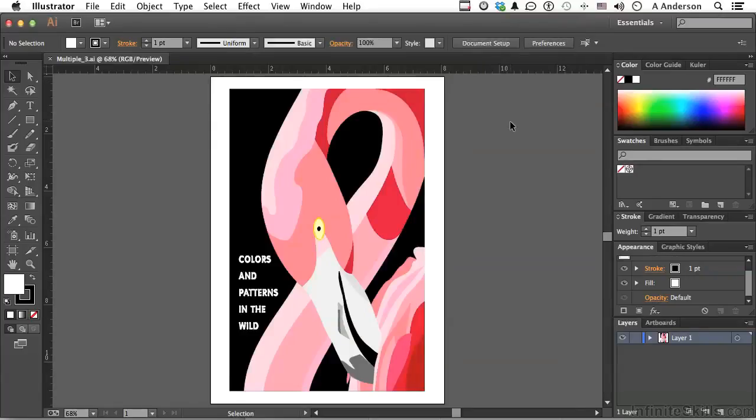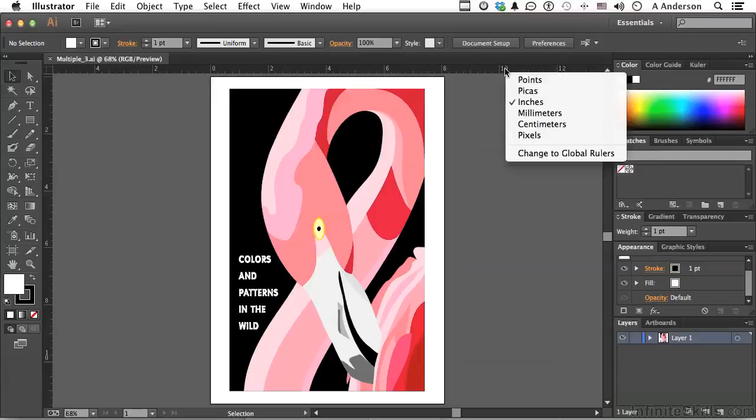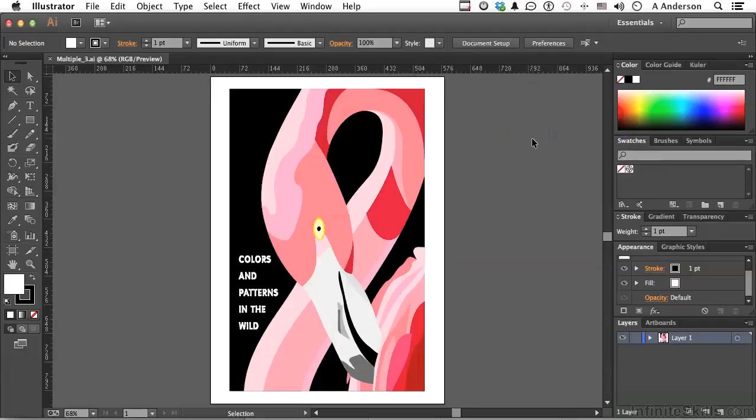The easiest way to me to change the parameters, the rulers in this particular document, it's very document-centric, is right-click your mouse in the ruler and change it here. Now I want to go to, say, pixels. And, well, there you go. Now we can measure in pixels.